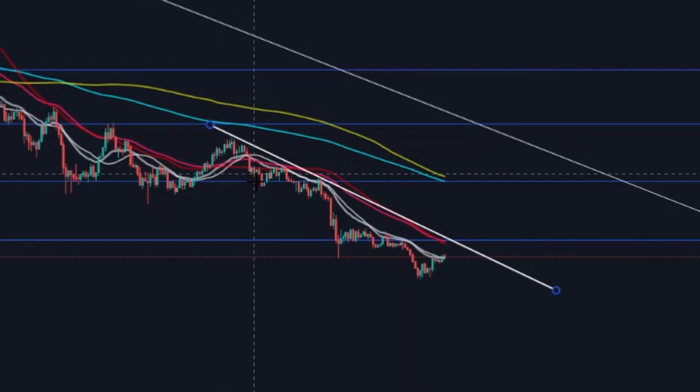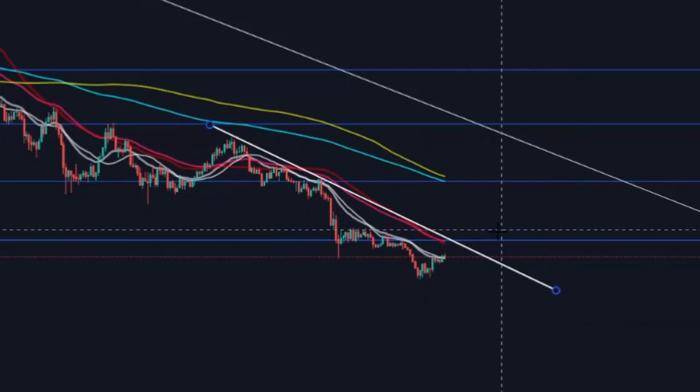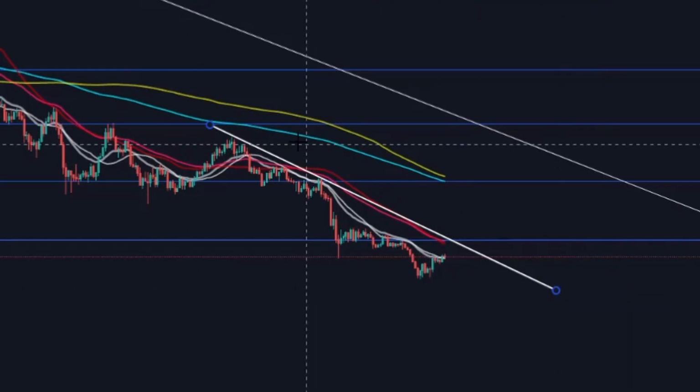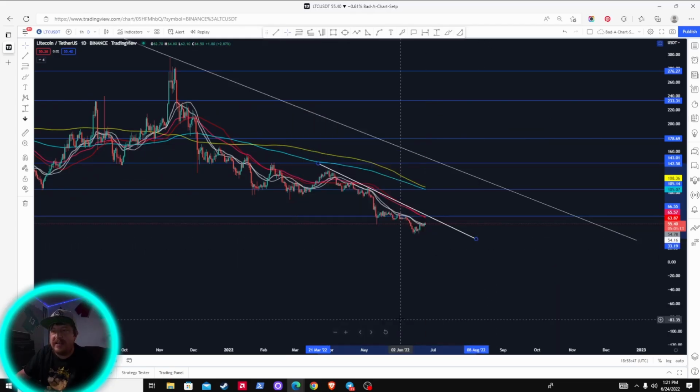Okay, so we can see we have 1, almost 2, 3 touches there, right? So I'm going to go ahead, and this is also somewhat vertical in alignment with this other trend line, right? Not perfect, but close. Now I'm going to go ahead and right-click on that and add an alert there as well, because that's going to matter to me if that's able to break above that.